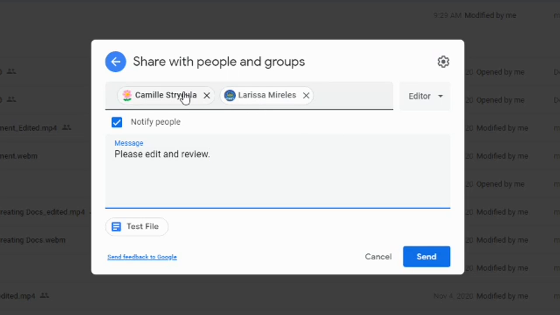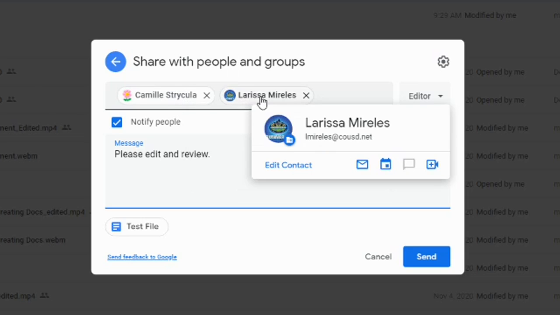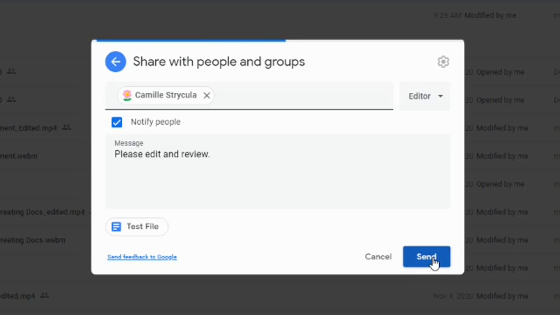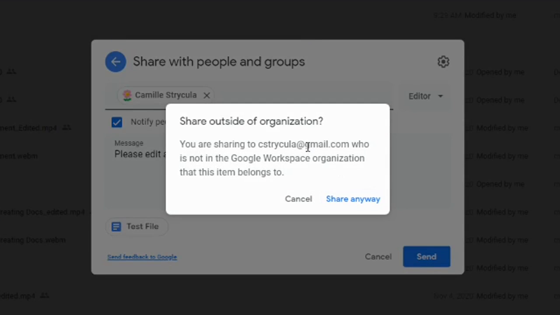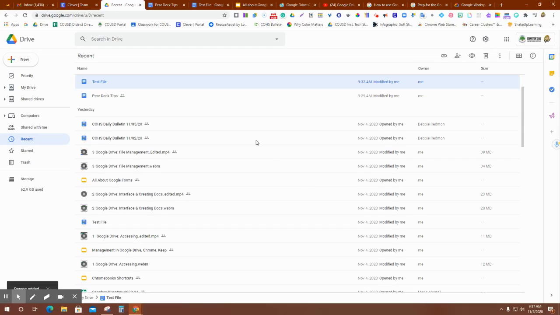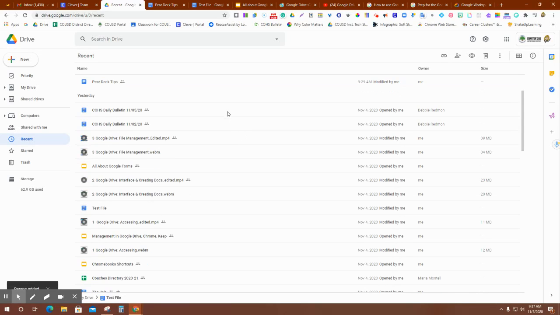This, by the way, is going to give both of these people listed editor rights. If I wanted one person to be a viewer and one to be an editor, I would need to put them in separately. So if that's the case, I could take that one person out and I would say send. Now, since this is just a Gmail and not a COUSD account, it's just letting me know this person can still have access. So I'm just saying go ahead and go with it because I'm working inside our COUSD domain.